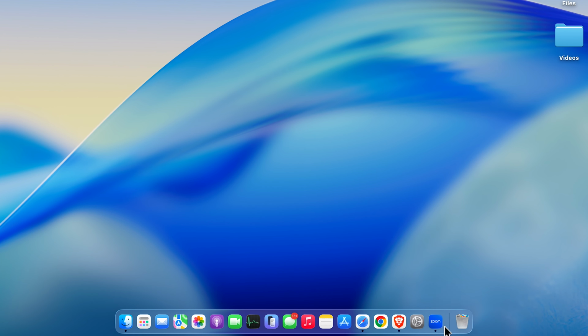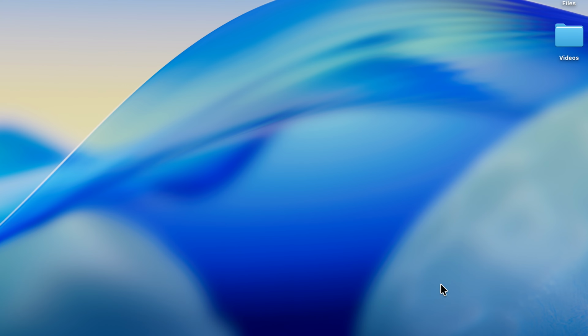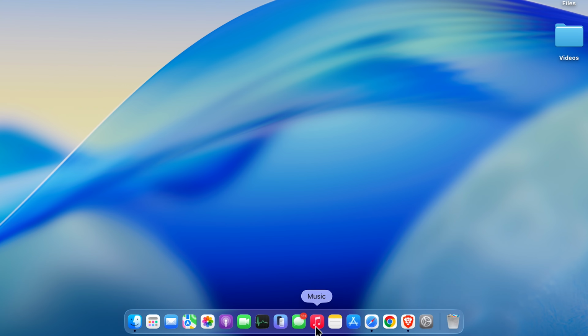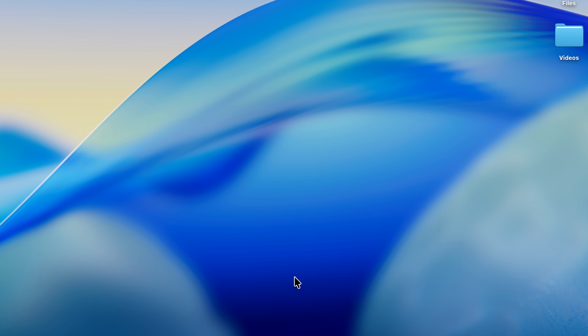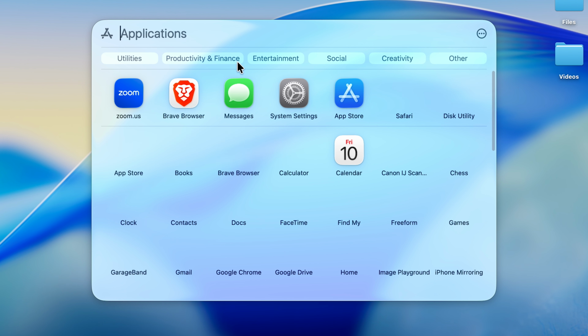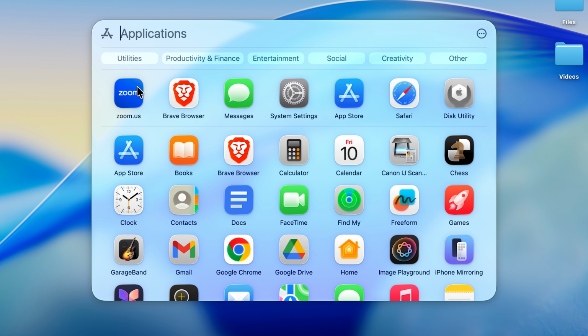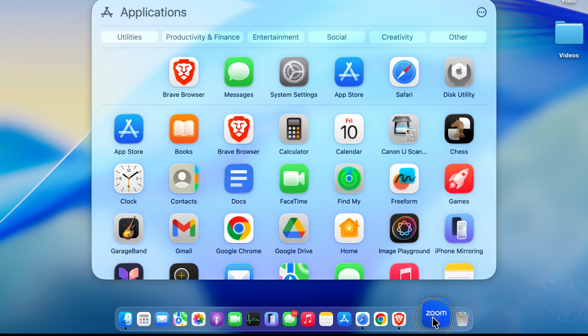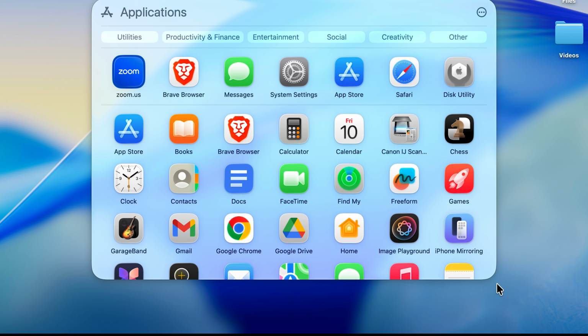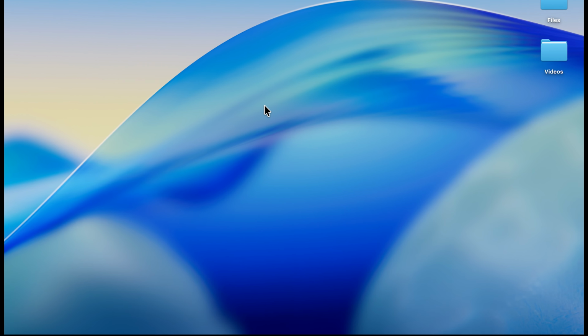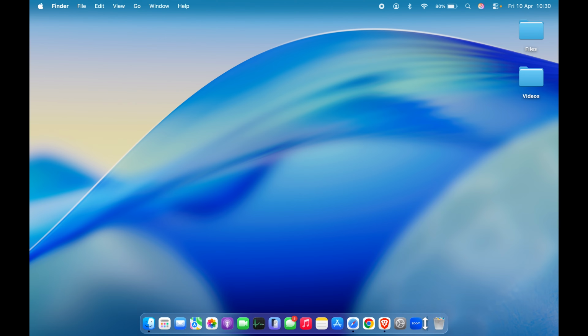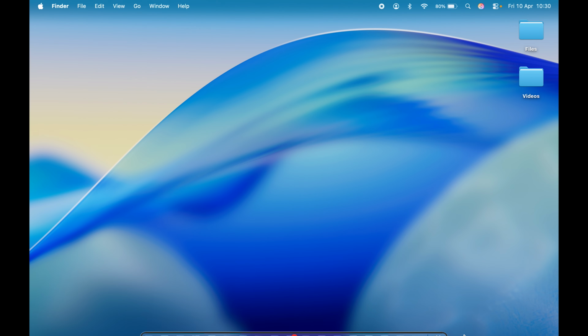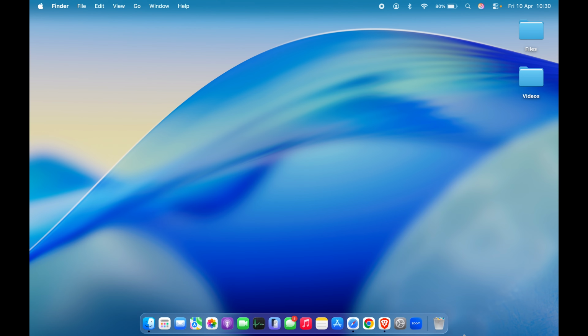Next thing is, if you're using the application, you will be able to see it on your dock. But if you quit it like this, then it is gone. If you want Zoom app to be on dock, then just simply go to launchpad or applications like this and click and hold Zoom app and drag it to dock and leave it like this. So even if you are not using that application, it will still be in dock and you can access it easily. So yes, that's how simple it is to download Zoom application in your Mac.